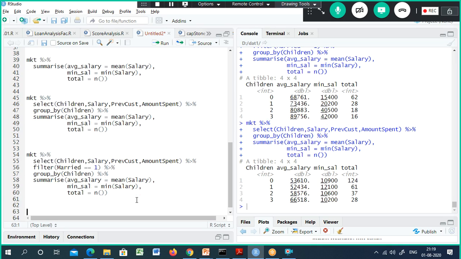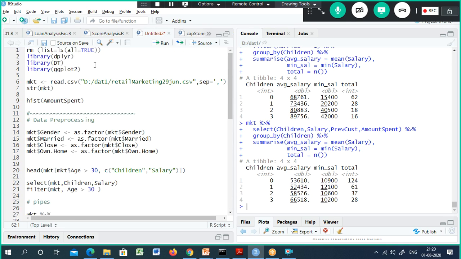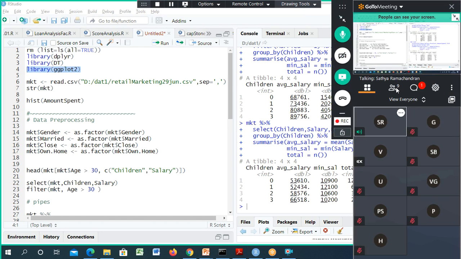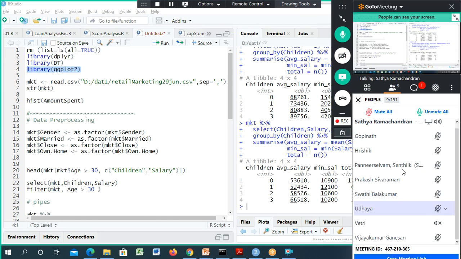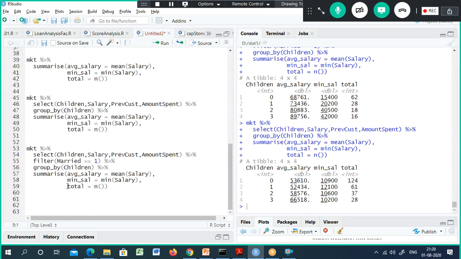Okay, the next step is the n function. We understood the n function. Now we will try to use ggplot visualization. We have imported the library called ggplot2. Let me see if, yeah, good. So I'm going to use ggplot2 to plot this.